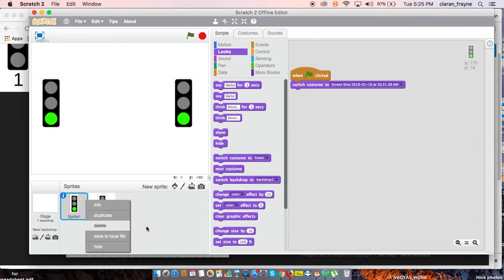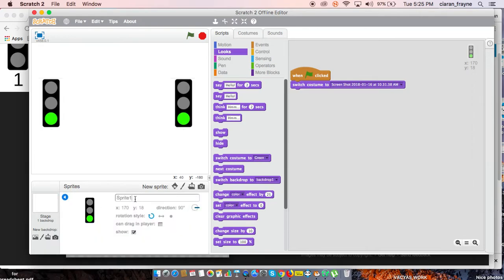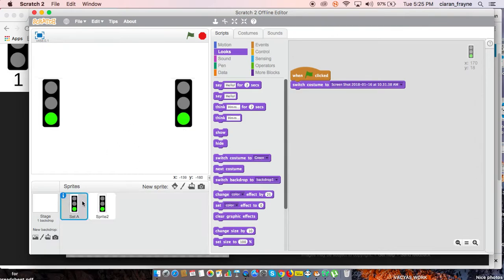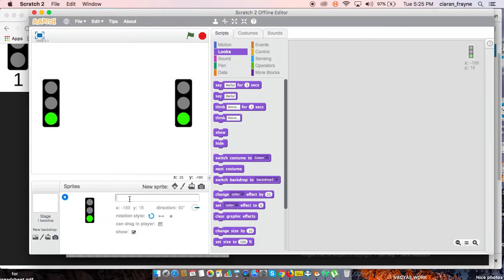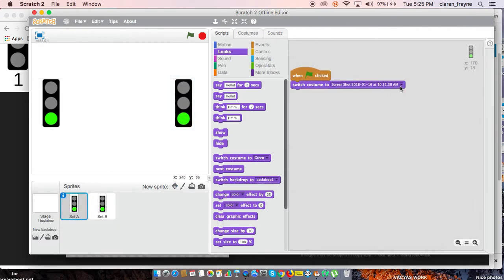Okay, so I'll rename this sprite. And this one will be set A. And I'll go back and I'll rename this one. You click on info and this one will be set B. Okay. And go back. And so set A should first show red.